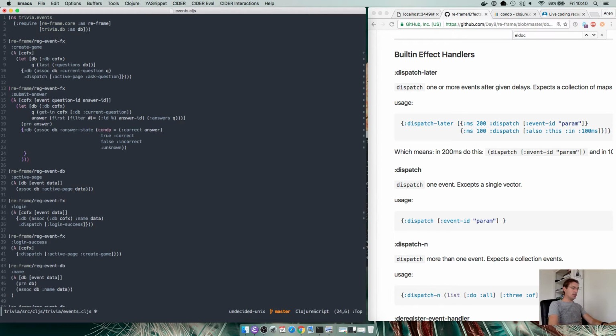we will give our user 2 seconds. Let's see what happens. Dispatch later for 2000 milliseconds. We will dispatch, we will wait 2 seconds. Next question. And that will just be an event handler.